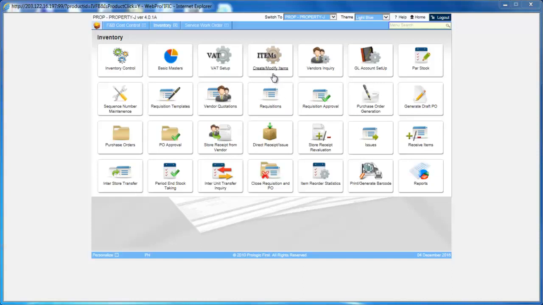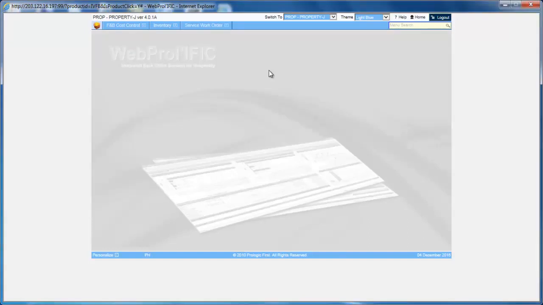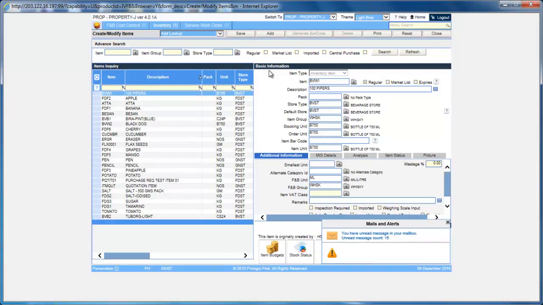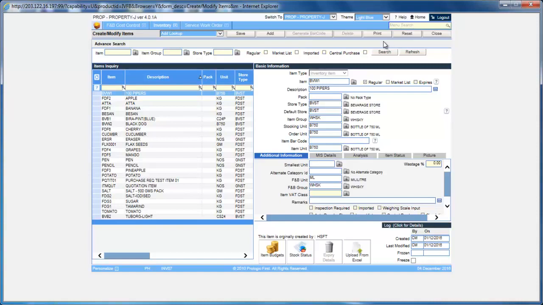The screen that can be used to enter or define the list of inventory items that are there in the stock is this, which is called the items or the create modify items screen. When you click on the screen, this is how it looks, the way it is displayed. On top are the action buttons. These are various action buttons, the activities or the functions that can be performed.